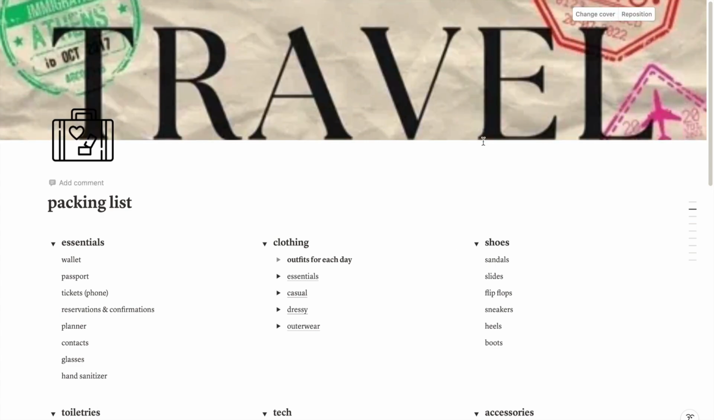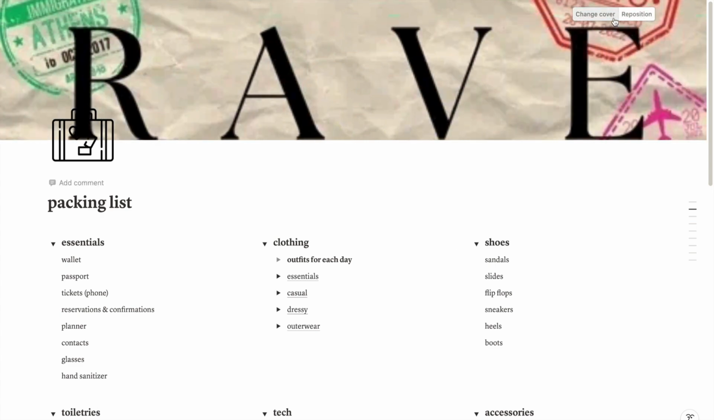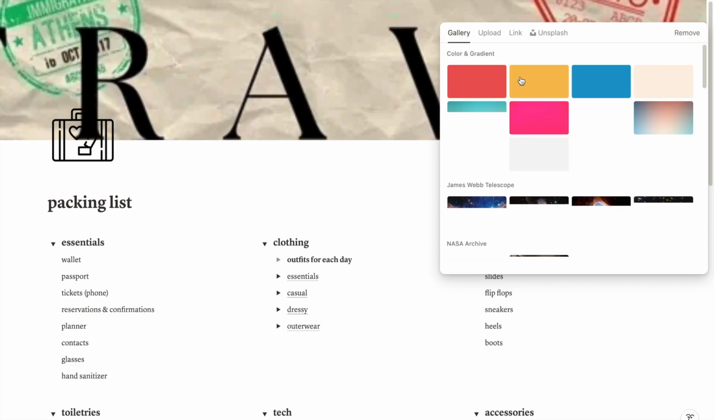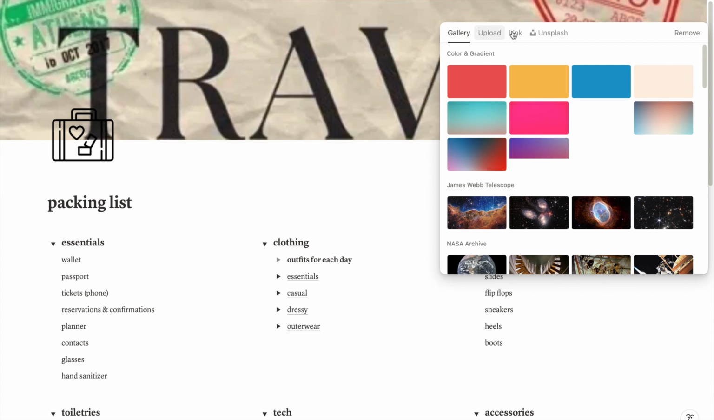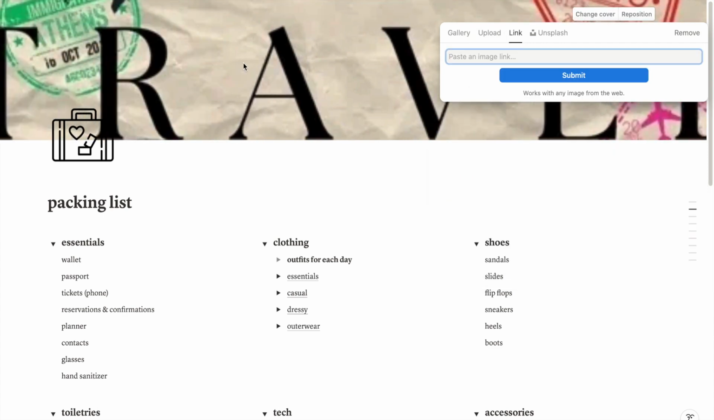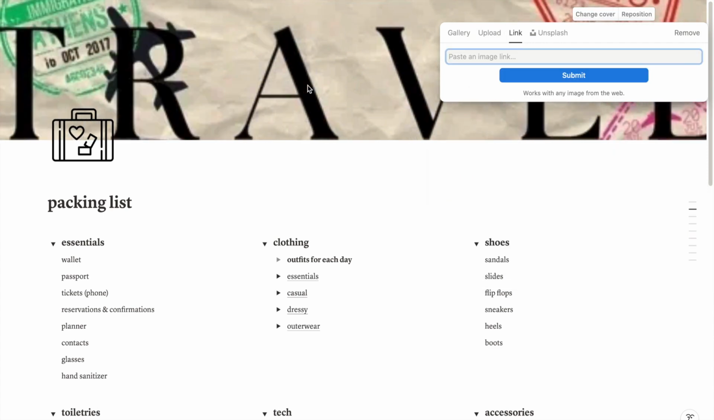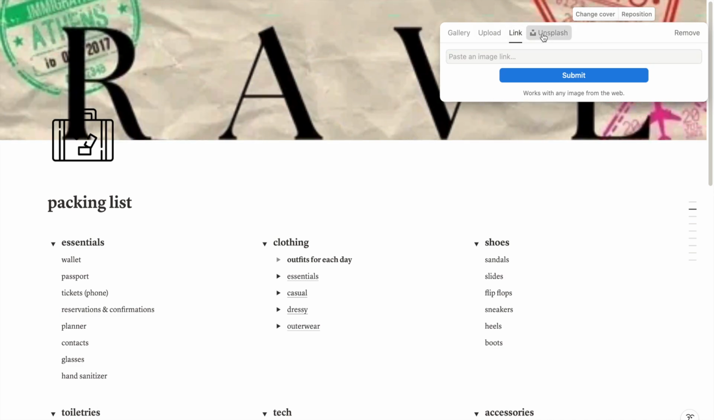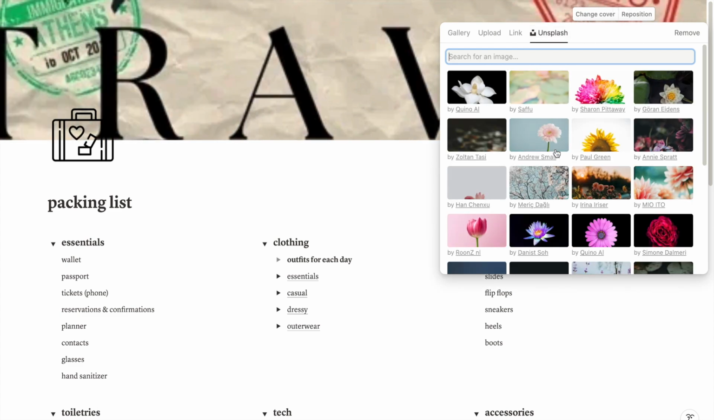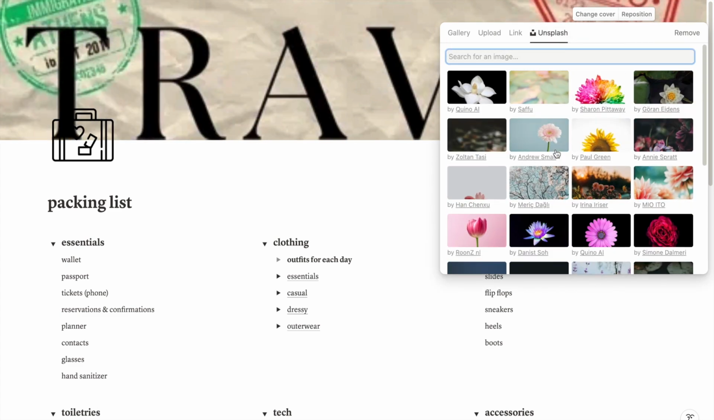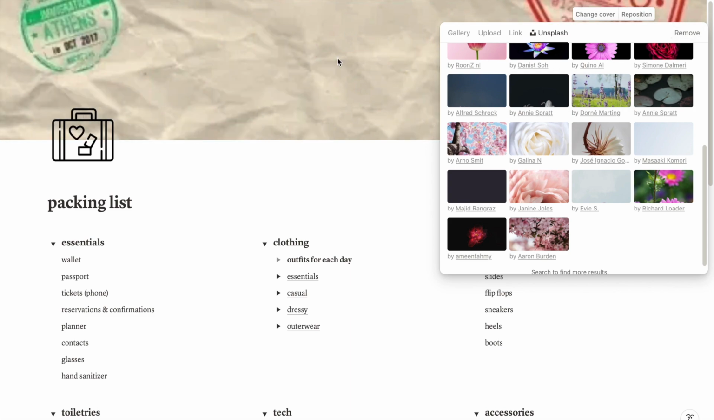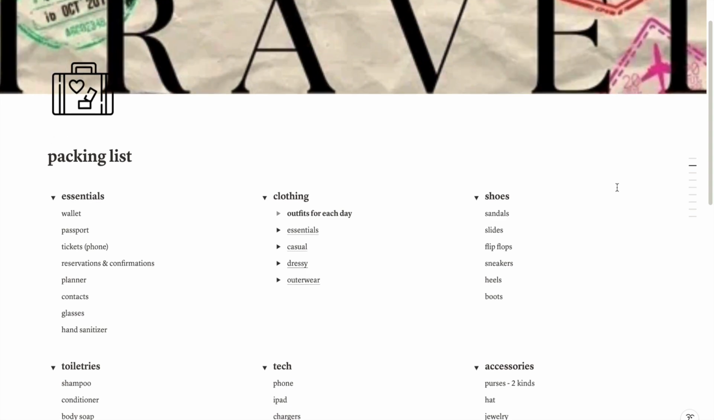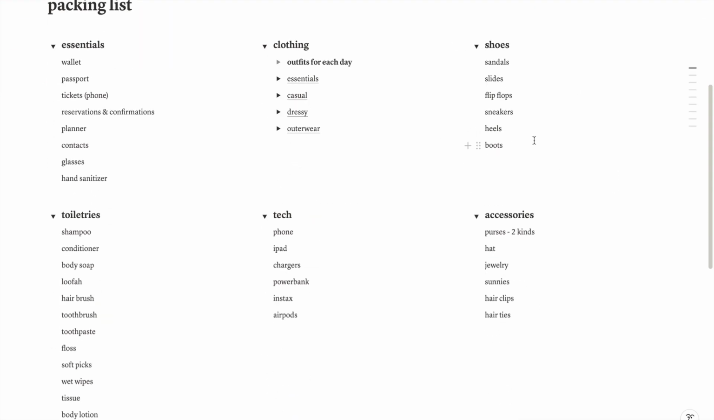Oh, and then here you can see it's like a GIF. You can totally change the covers. You can do the gallery that's available on Notion. You can upload your own photo, or a link, which is what I did. This is a GIF from a GIF website, so I just copied the image address, pasted it on here, and then it shows up. And then you can also do Unsplash, which has royalty-free images that you can use. So that's pretty much mostly what I have, but this one is really cool, so that's why I did that right there. So anyway, this is my packing list.